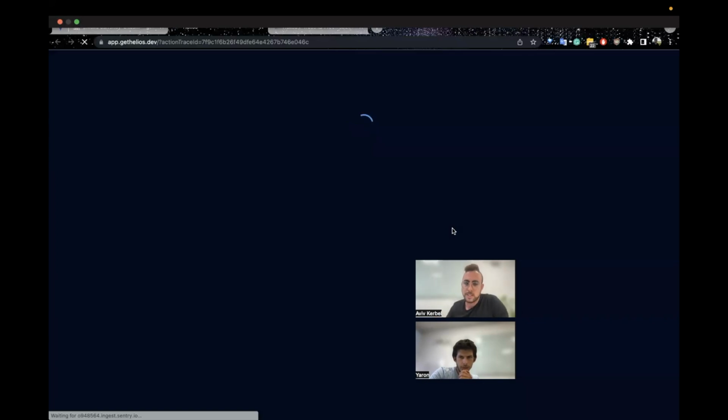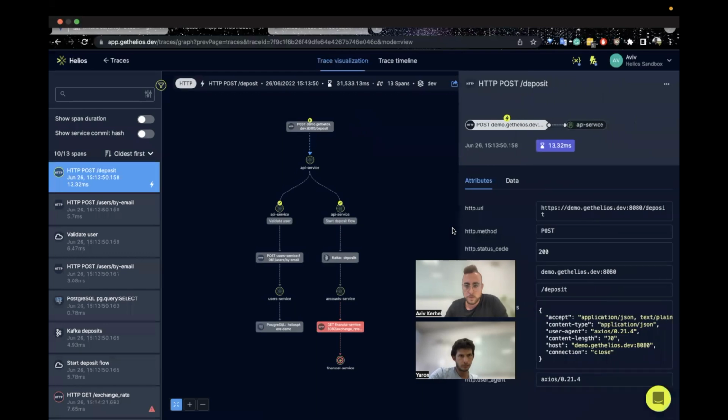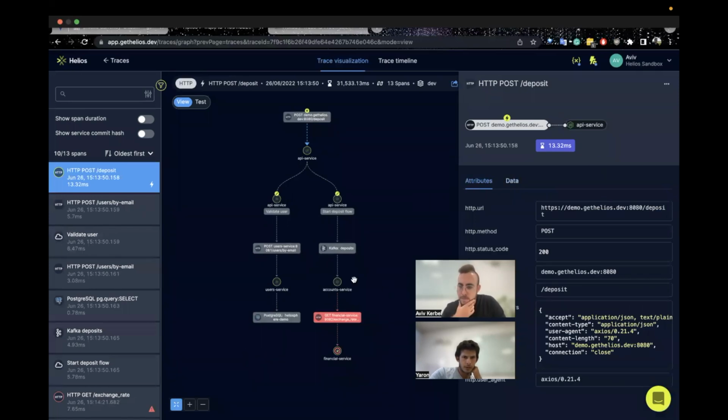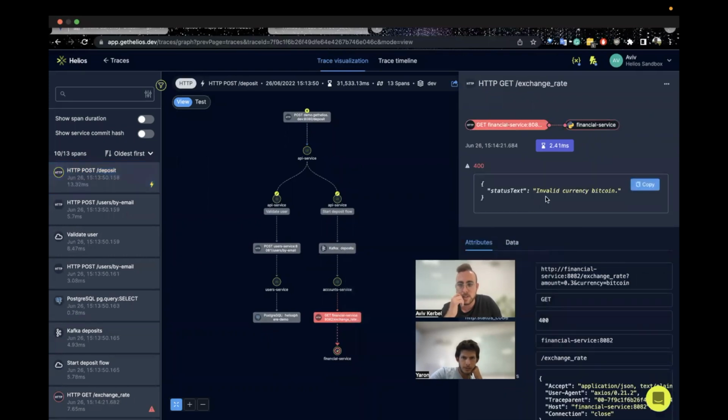A trace is a collection of all the spans that occur in the system caused by a specific trigger, like a REST request, Kafka request, anything like that. So now we will see a trace, and for those of you that aren't familiar with Helios, here you can see a full trace. You can see all the payloads, all the attributes, and how data flows inside the system. And we can see the error here in red, right? There is the error, and we see invalid currency Bitcoin. It's pretty indicative, but we want to reproduce that issue.